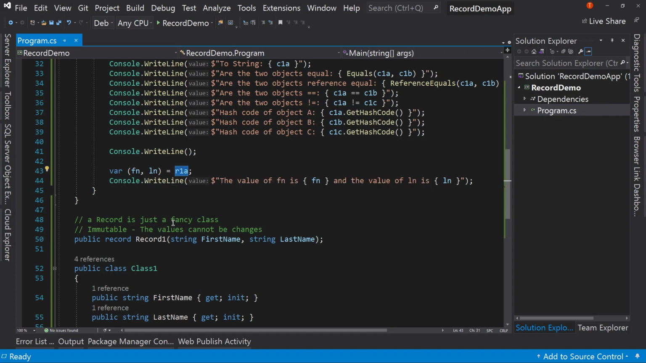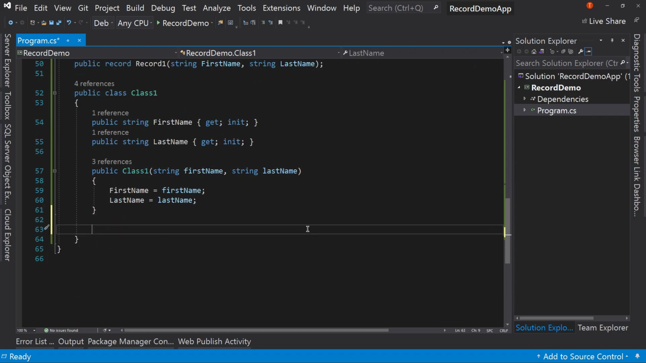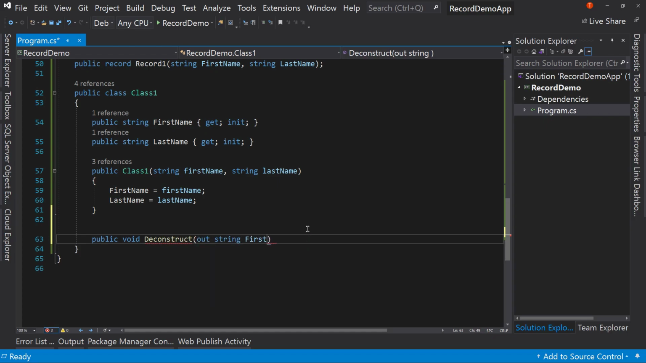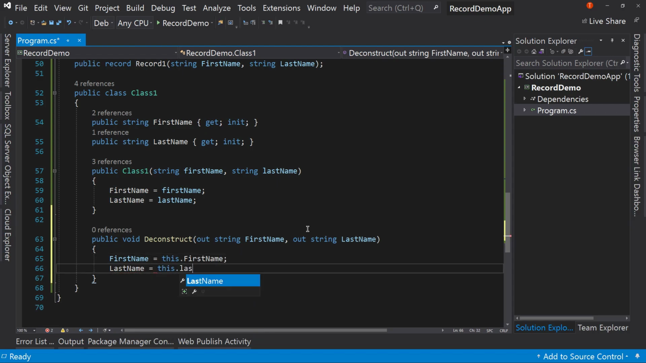If I want to do something similar in my class, I won't do all the overrides and all the other stuff that they do, but let's just talk about that Deconstruct method. It looks similar to this. Public void Deconstruct, out string firstName, out string lastName, because those are the variable names that will come out, and say firstName equals this.FirstName and lastName equals this.LastName.